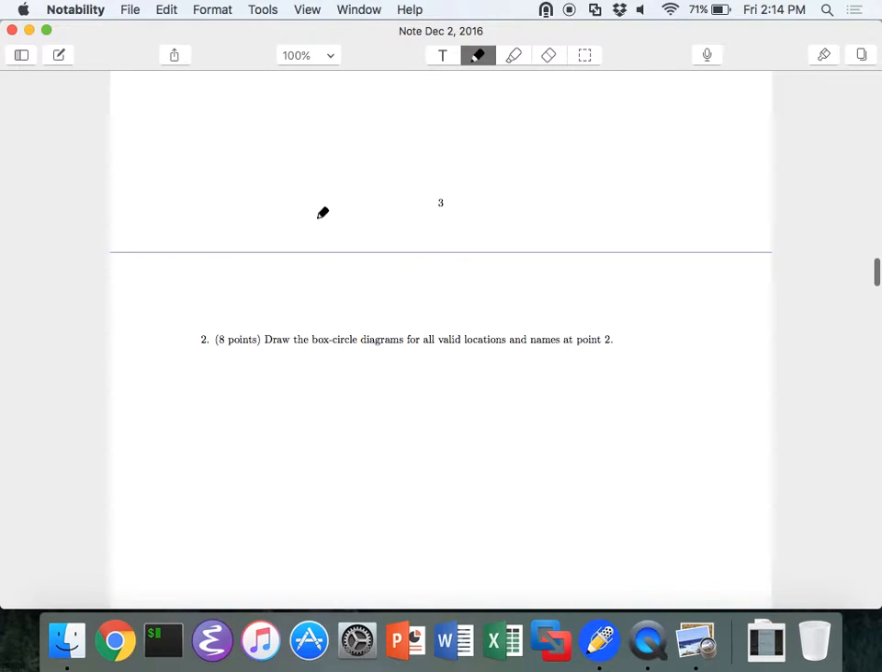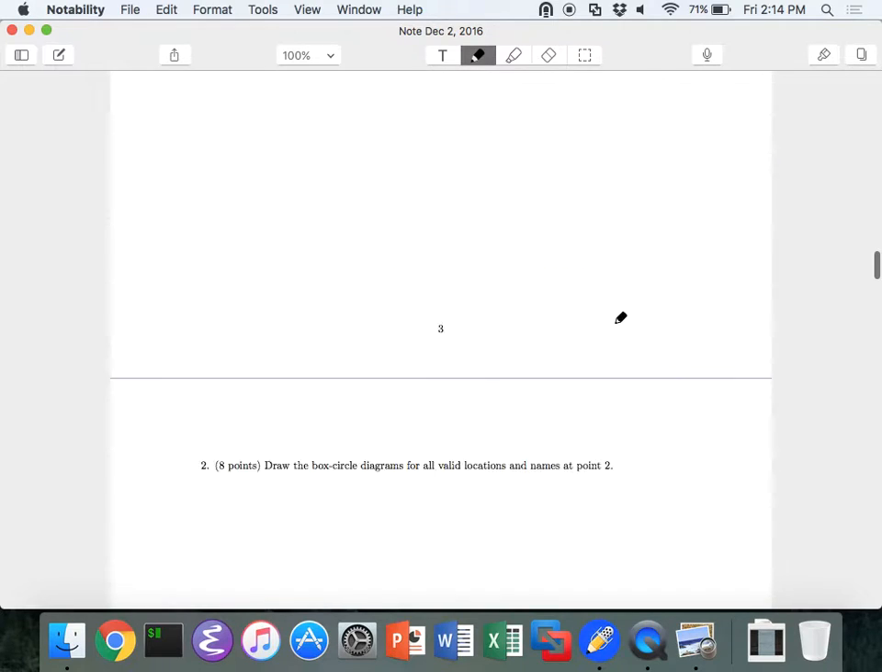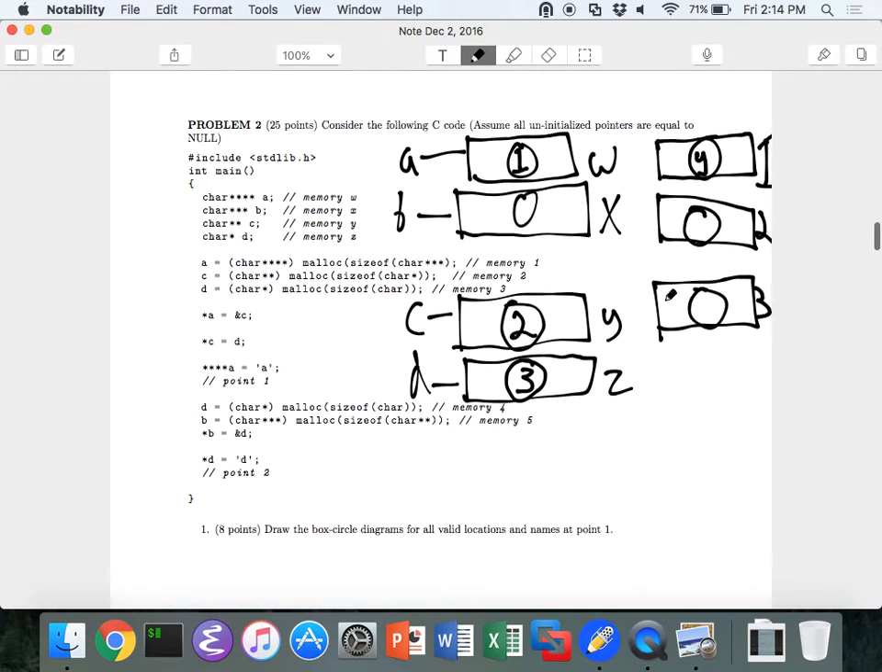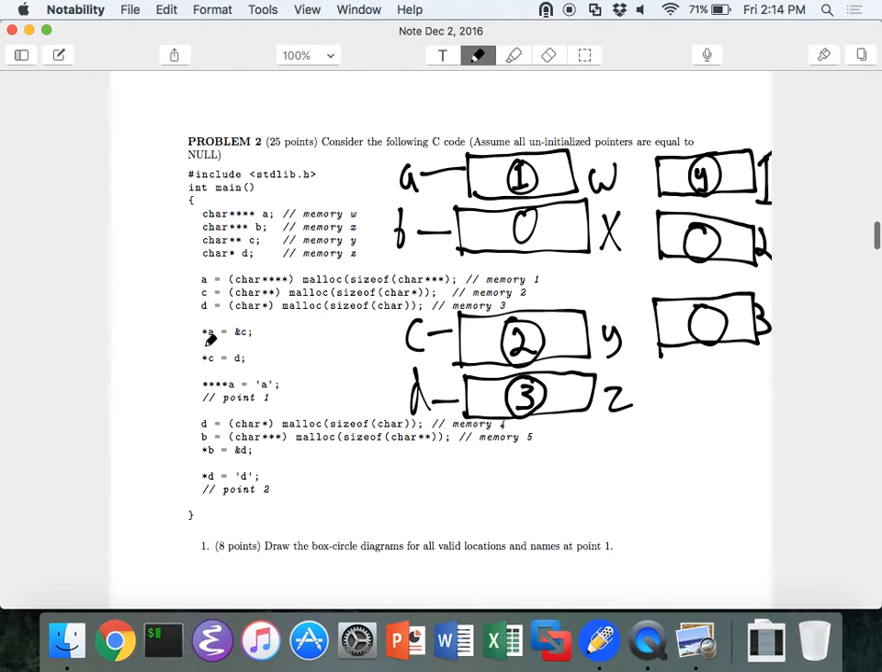Cool. Did this question ask us for aliases at the bottom? I can't remember. No, that was a different one. I think I separated them out. Yeah, so this is just drawing box circle diagrams at each of the locations. So at point one, we did this one, check. So we have star C is equal to D.